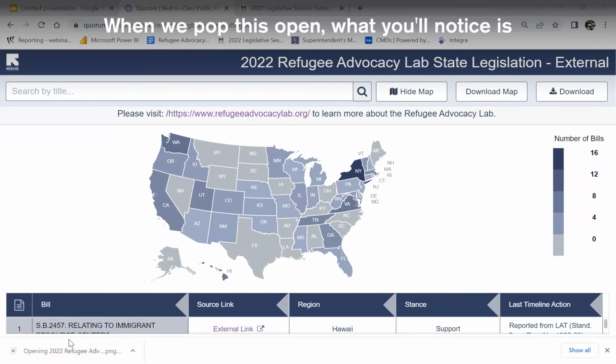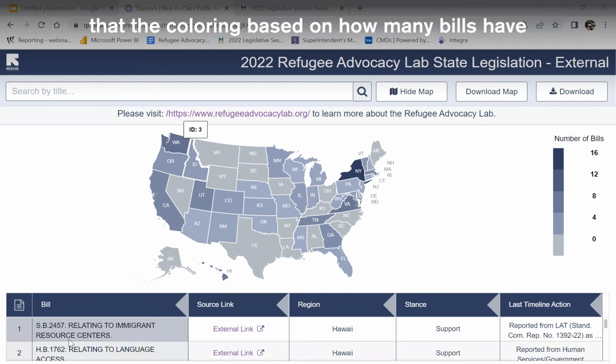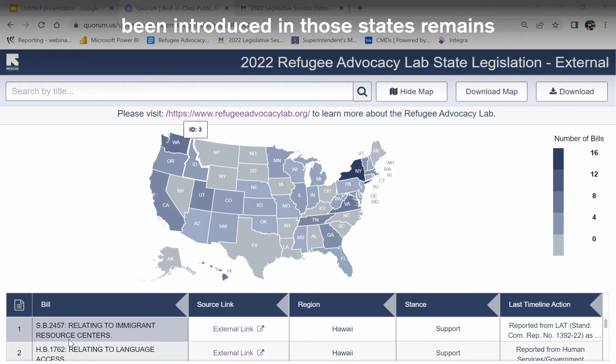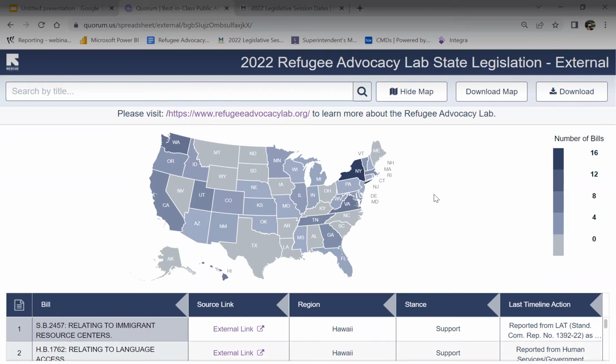When we pop this open, what you'll notice is that the coloring based on how many bills have been introduced in those states remains consistent with what we have within the tracker. However, you cannot manipulate this page, of course. But you will be able to display areas where there is higher or lower rates of activity. Close that out for now and return to our Quorum screen.